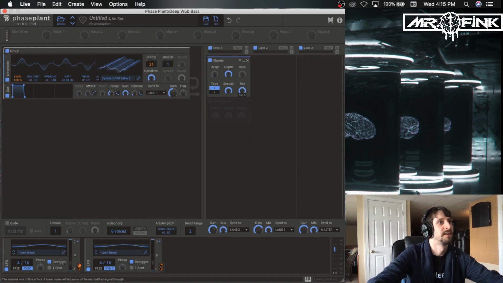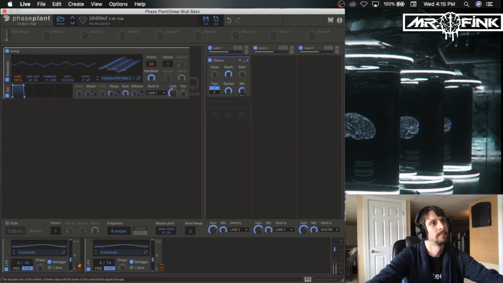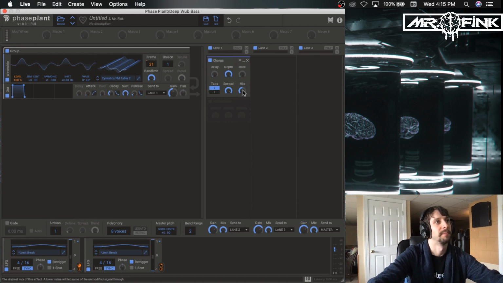And then this is mixed in a little heavy here, so I just turned the mix down until it was about where I liked it, which came to about 51%. So without the chorus, and then with. So that's just really adding some harmonics and space to the sound.